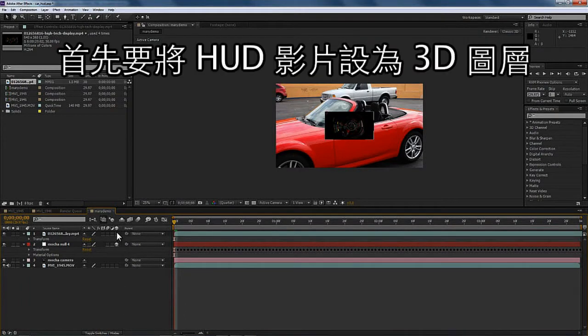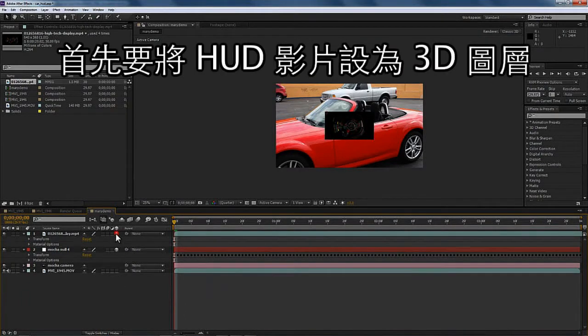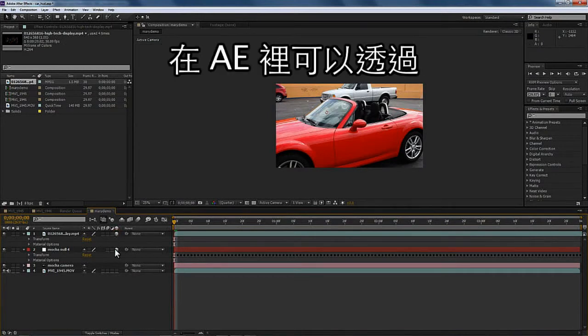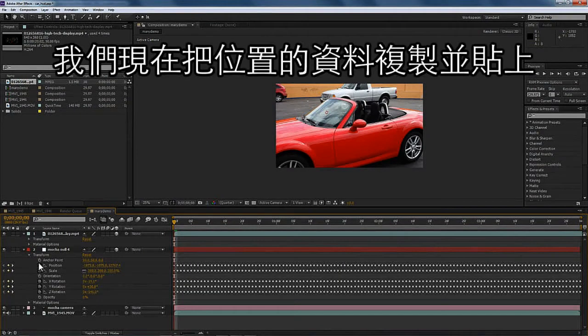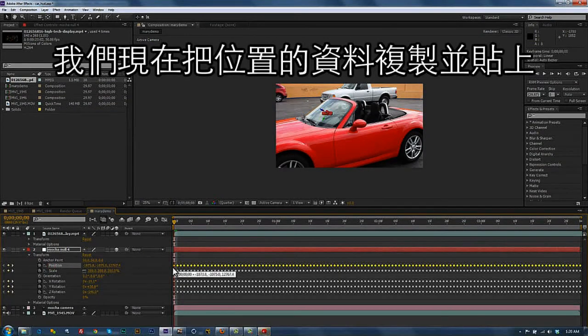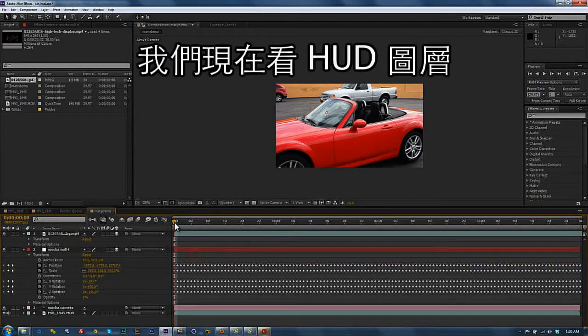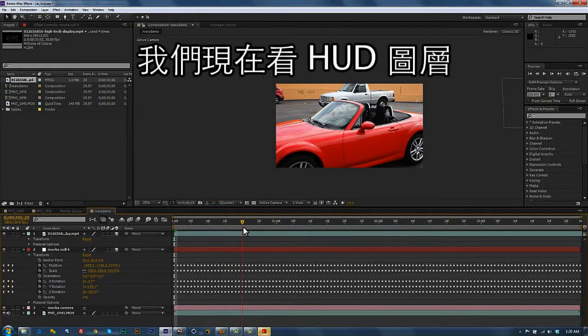But first we're going to turn our heads-up display into a 3D layer. We do that by toggling the 3D layer switch on inside of After Effects. Now we have a 3D layer. So let's take our 3D data, which is going to be our position, and let's jump that over to our 3D layer that we've just made.